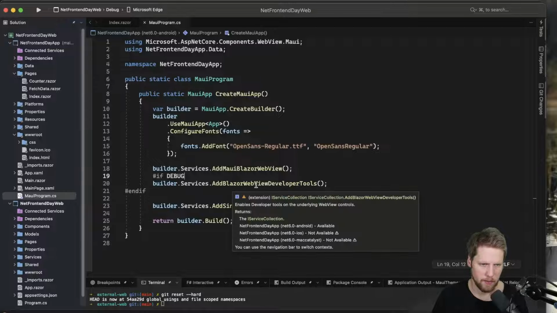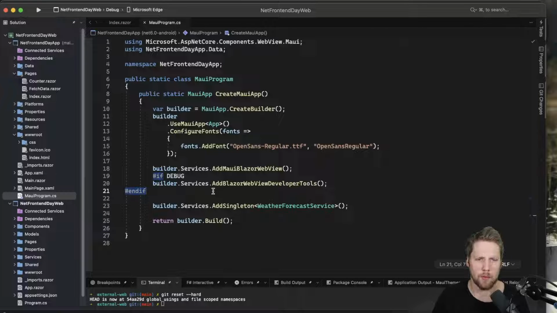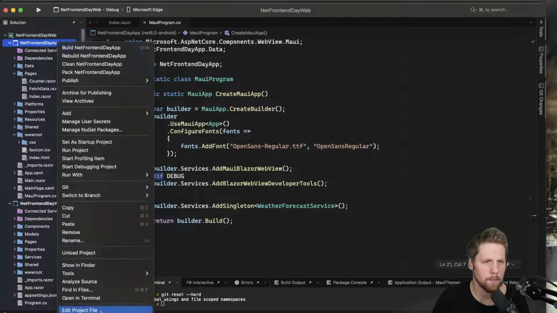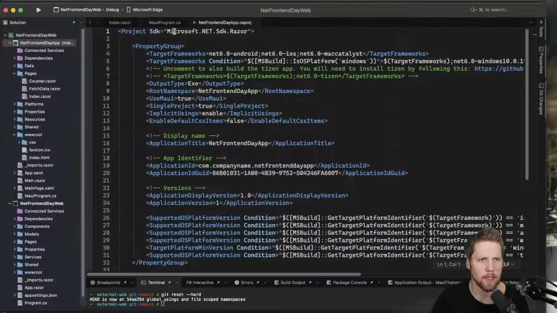And with this AddBlazorWebViewDeveloperTools, it's also possible to connect, for example, Safari to the iOS simulator to debug the web UI. And if you also take a look at the project file, we have something that is not the same as in a regular MAUI app. We have another SDK specified here. So instead of Microsoft.NET.Sdk, we have Microsoft.NET.Sdk.Razor, while in a non-Blazor MAUI app, we only have Microsoft.NET.Sdk.